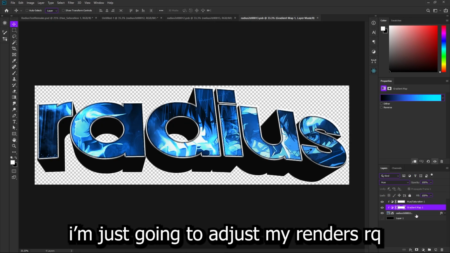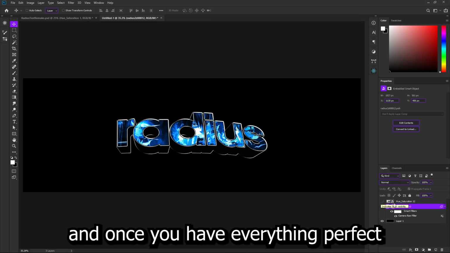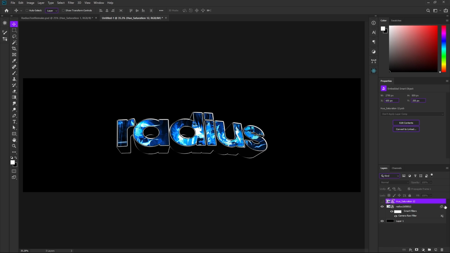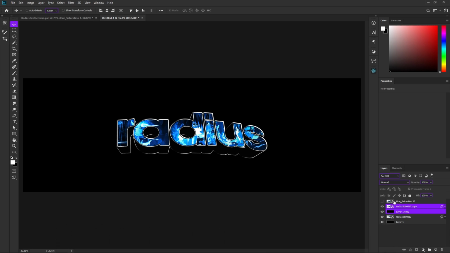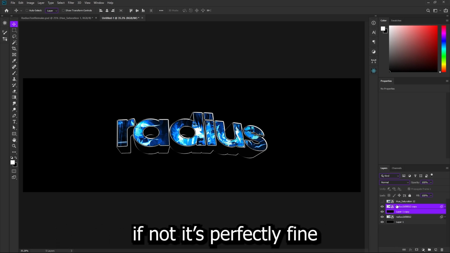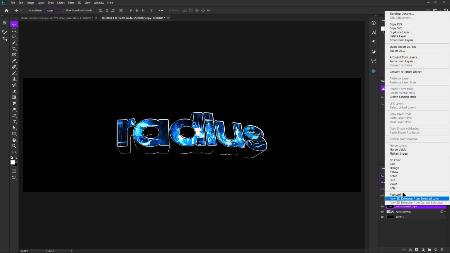I'm just going to adjust my renders real quick. And then once you have everything perfect, that is almost it. But just go ahead and copy this if you're working on a blank layer. If not, it's perfectly fine. And then duplicate this, merge it, so Control E, duplicate, and then Control E to merge it, or just do merge layers.